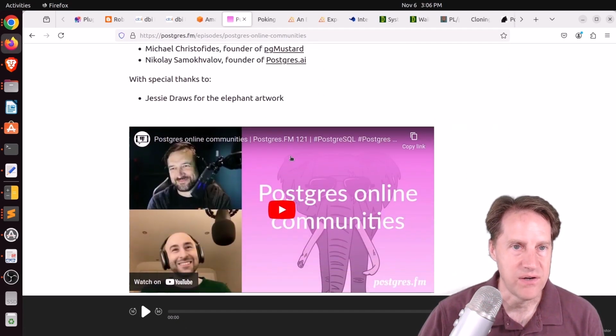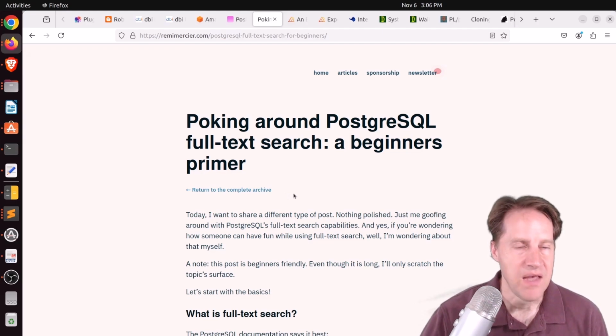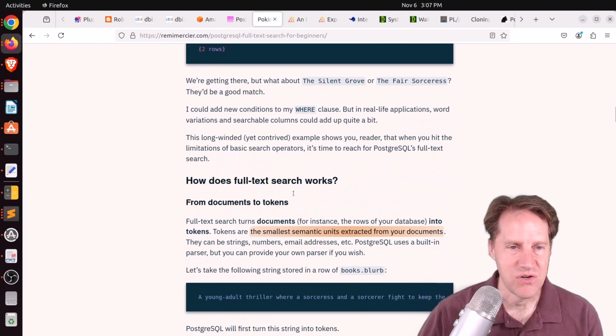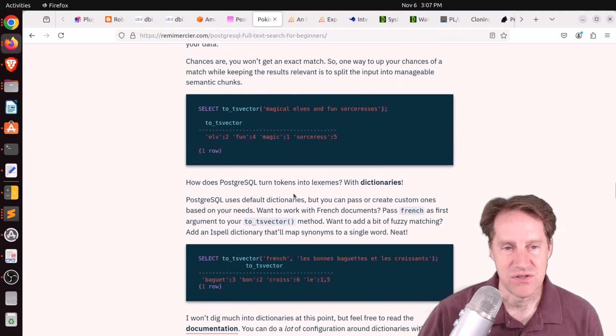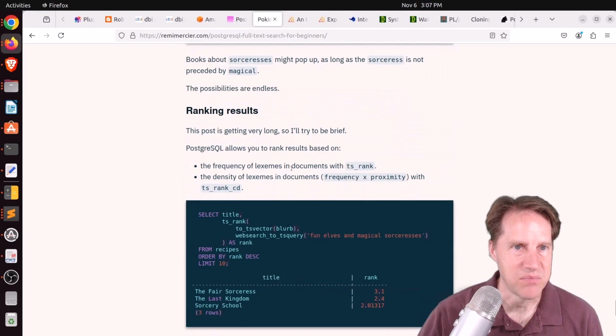YouTube video down here. Next piece of content, poking around PostgreSQL full text search, a beginner's primer. This is from Remy Mercier. And this is quite a long post, but he starts off easy and then shows you all sorts of different features that full text search offers for searching through text in Postgres. So if that's of interest to you, you can check out this blog post.